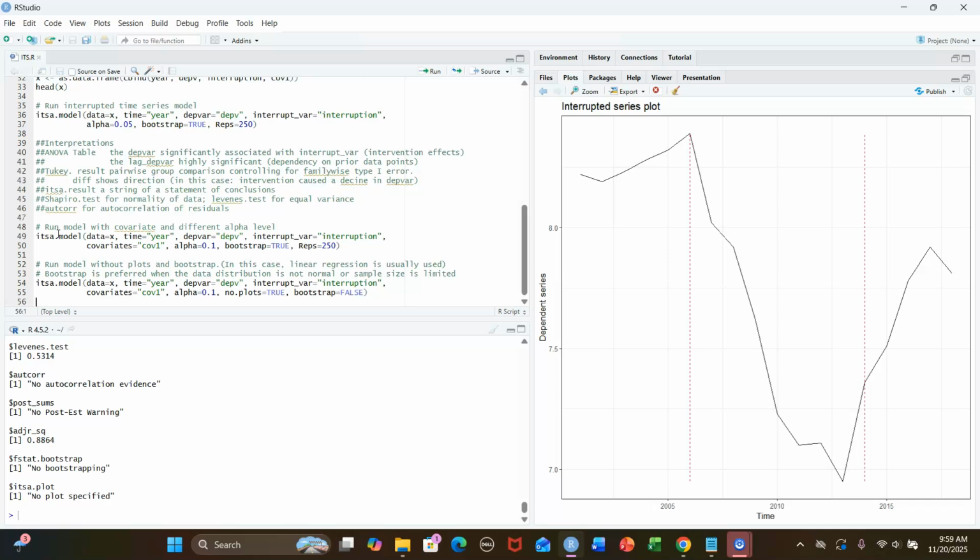Okay, I think this is a tutorial for you to see how we can use R to implement interrupted time series analysis.